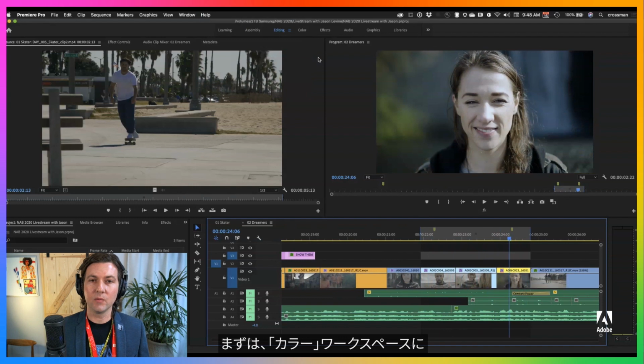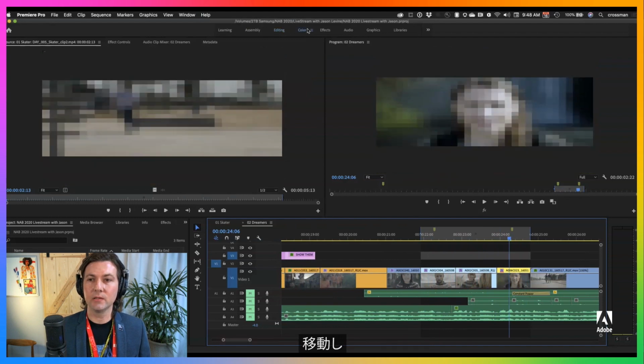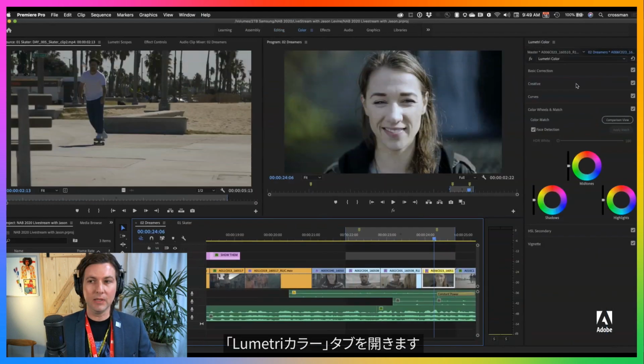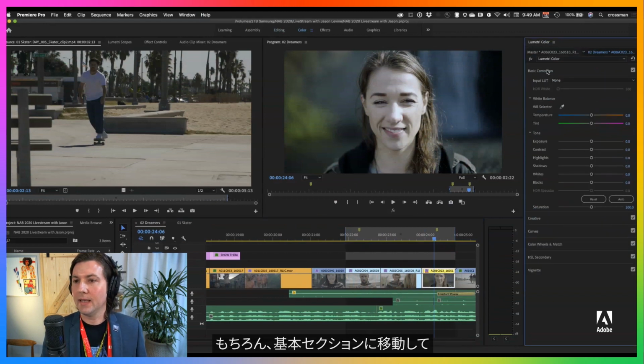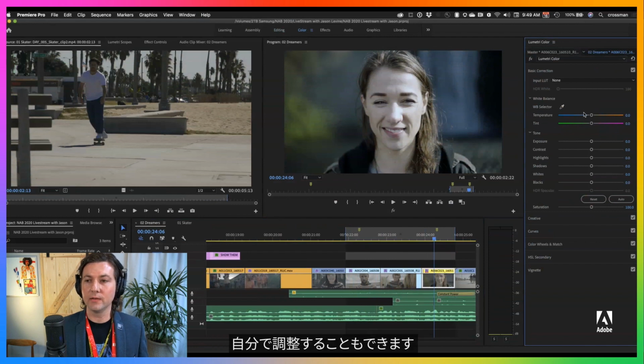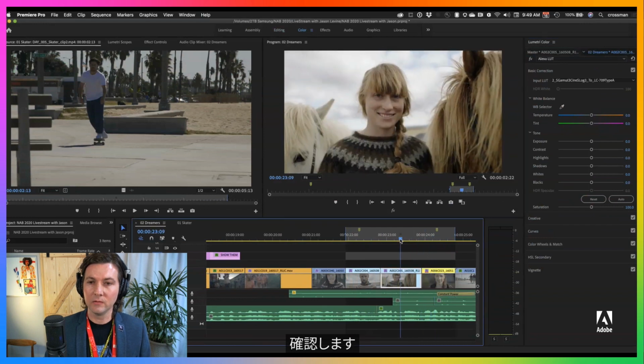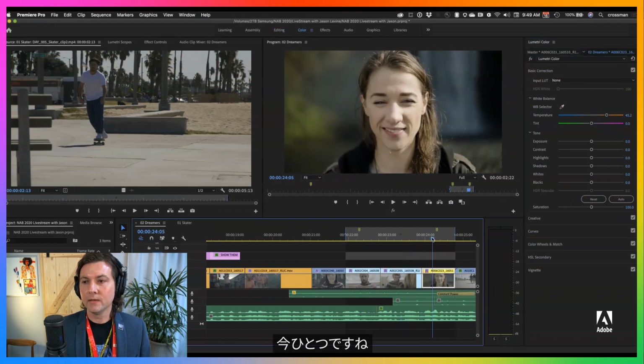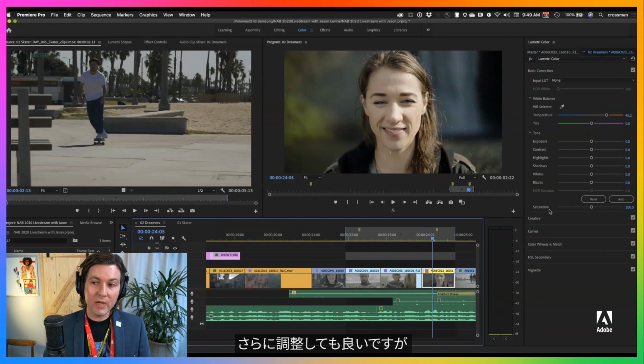So the very first thing I'm going to do is jump into the color workspace, and it opens up our beloved Lumetri color tab, which we all know and love. And of course, you could go into the basics section and start trying to figure it out yourself. We've got a temperature slider. If you think, oh, this is a white balance problem, it's blue, let me push it to orange. Okay, let's see if that matches. Well, not quite. So you could keep on tweaking, but there is a better way to do this.